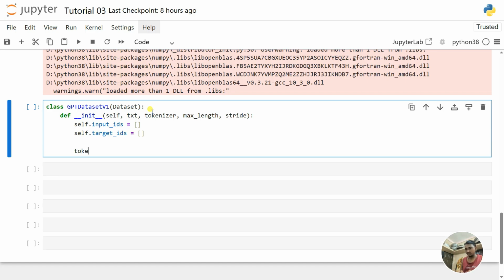So let's say tokenizer. First, you need to encode it. I mean, we encode our text that is coming from here. This gives us the token IDs as a return. So, the token IDs.